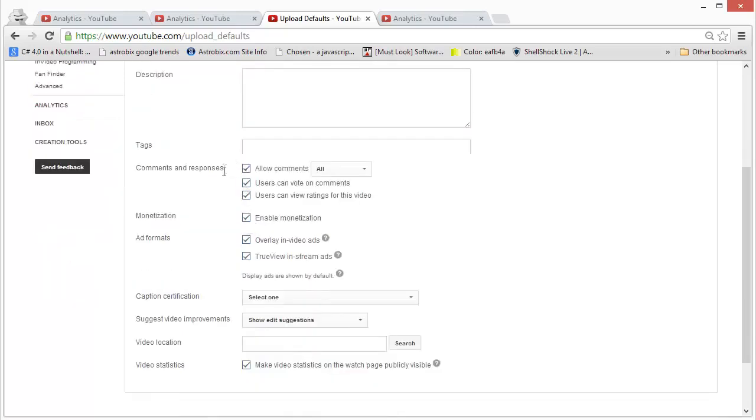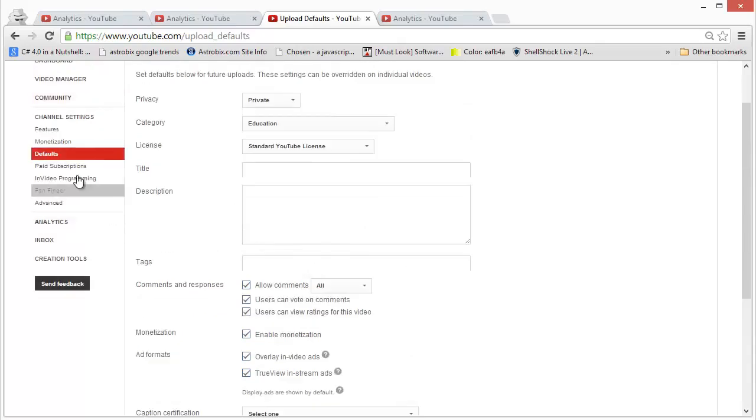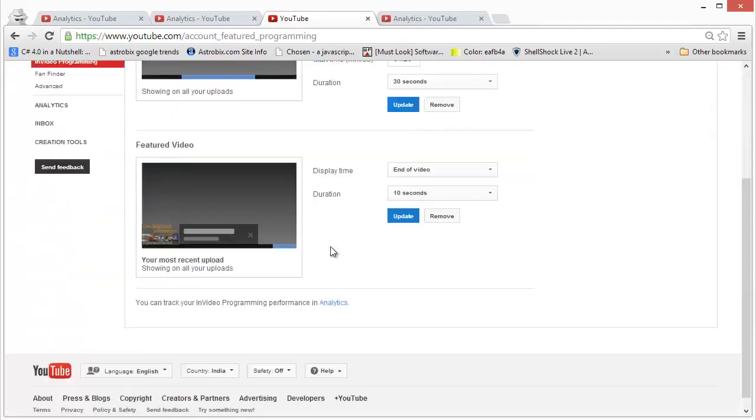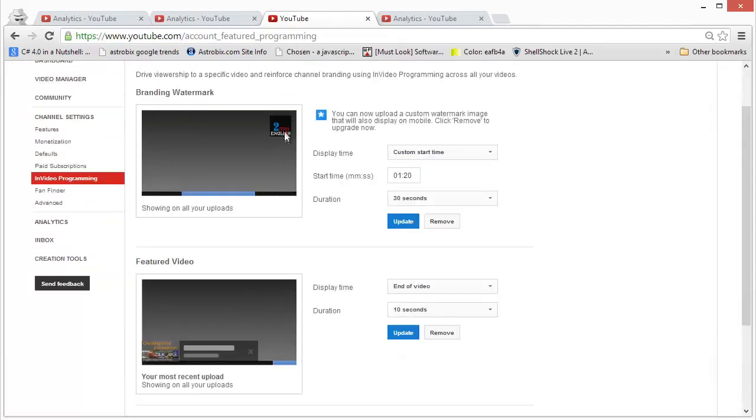So here you can actually set the default for the channel, whether you want to allow comments on fresh videos, whether you want voting on the comments, whether you want monetization, and all those things over here. In video programming, I already demonstrated this in an earlier video. This is where you can have the little watermark or the little display that shows the latest video.